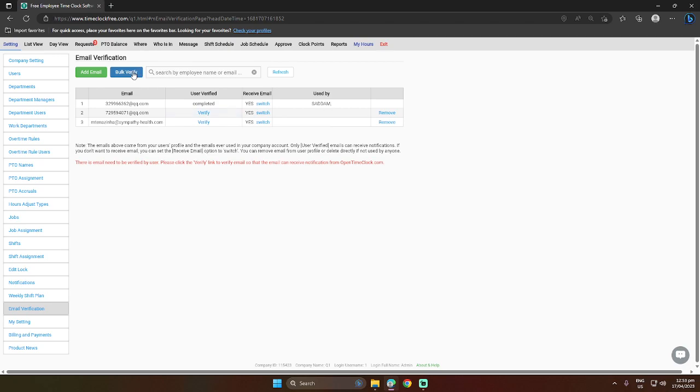We have a bulk verify button here as well. So the same thing, the employees would receive an email from our system to verify their emails, and once they're done, you refresh this page and then you will see completed here. You can also remove an email if you don't need it anymore.